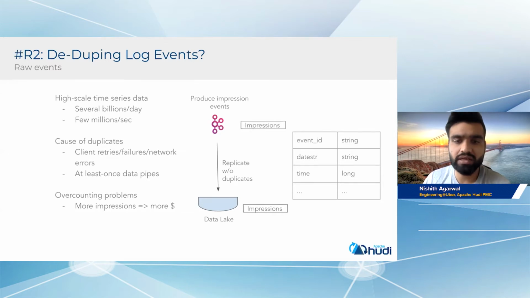Overcounting problems can be very nasty to deal with. And at the end of the day, it leads to low fidelity data because you can't really trust this data, whether these events actually happened twice or are unique. So you want to be able to have a way to dedupe these log events.